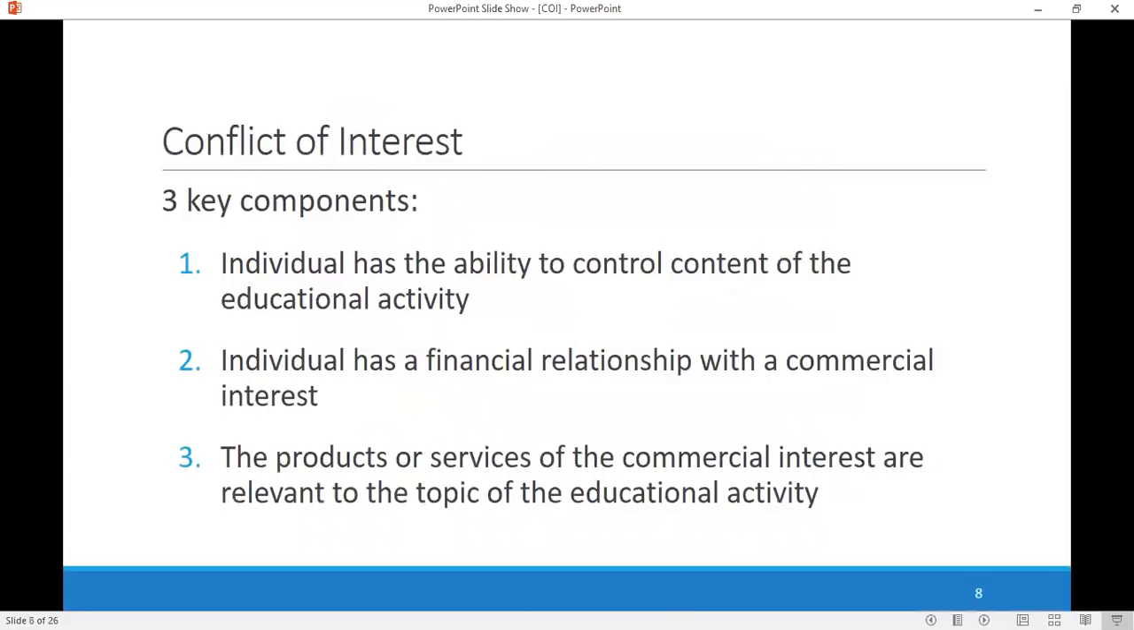So here we go. The three main components of conflict of interest are, first, that the individual has the ability to control content of the educational activity; second, whether or not the individual has a financial relationship with a commercial interest, and a commercial interest is defined as a company that makes, sells, or distributes products that can be used on or consumed by patients; and third, are the products or services of the commercial interest relevant to the topic of the educational activity?